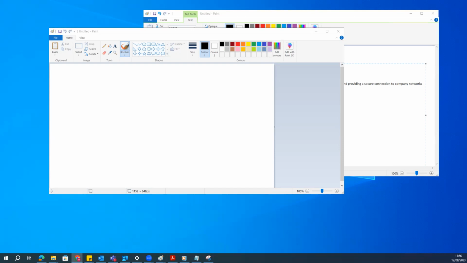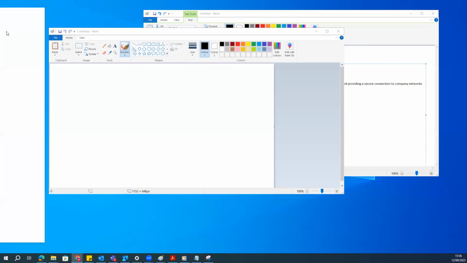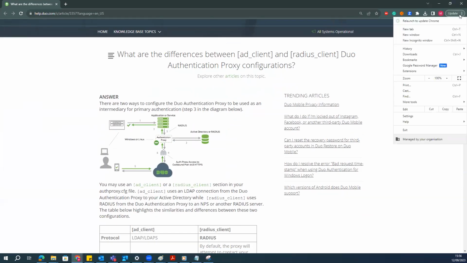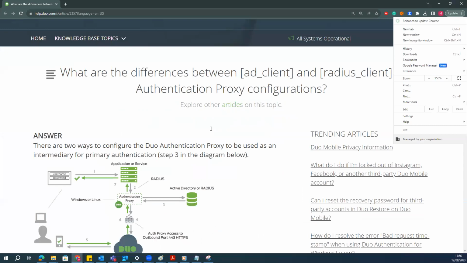If you see, the authentication flow is usually followed differently for different organizations and methods. Let me show one example of how Cisco Duo authentication works and how it authenticates with the users. So this is the Cisco.com website.